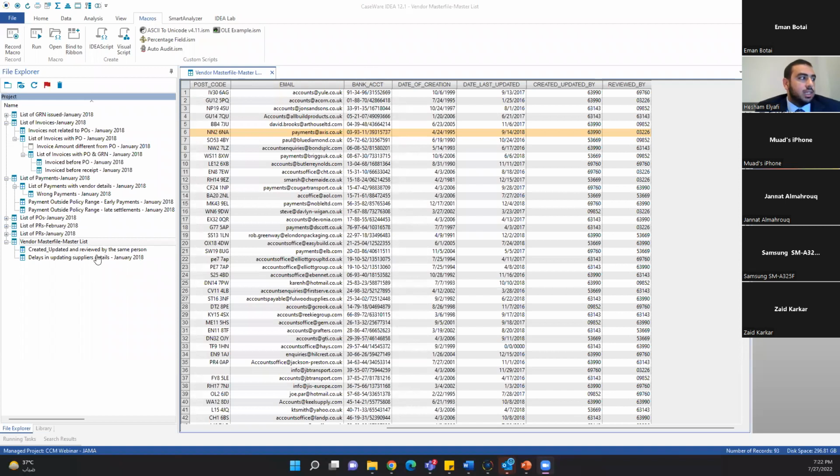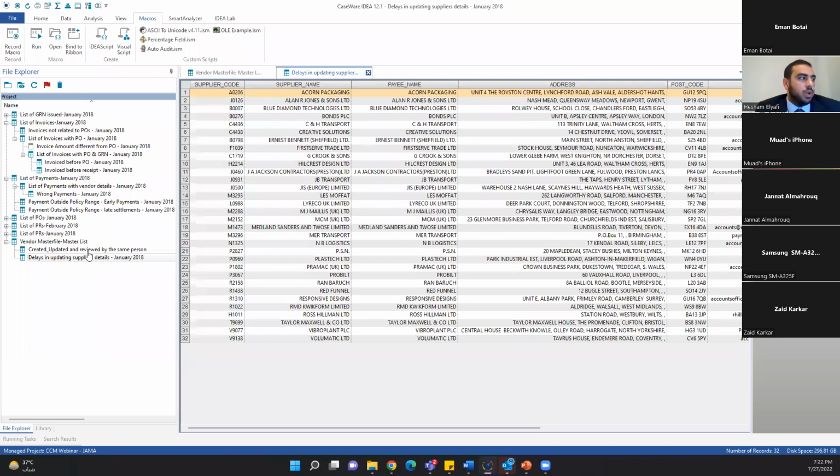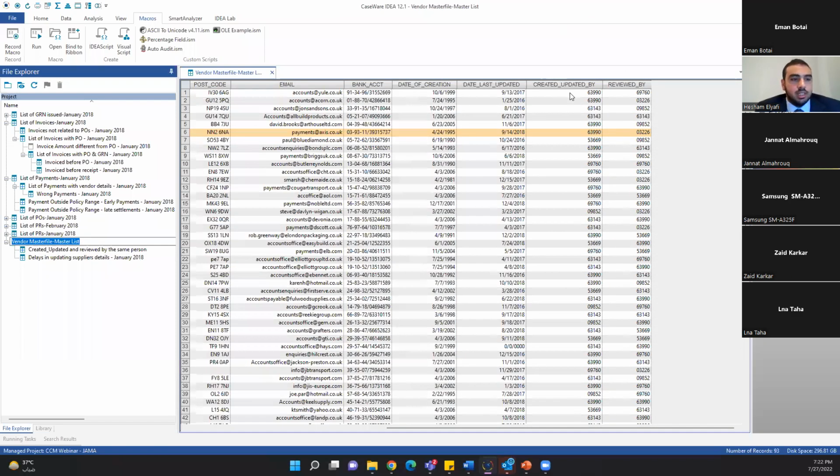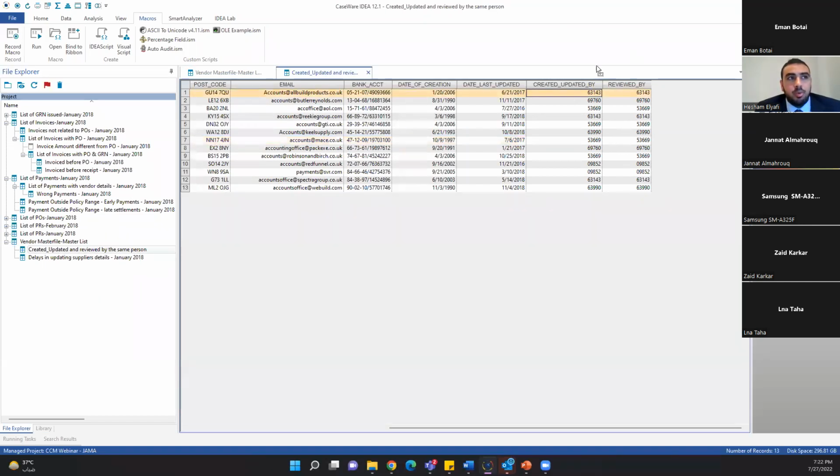And we have seen that the same person, there was no dual review, the same person has created the supplier file and has approved or reviewed its addition. And all of that are part of the analytics tests.